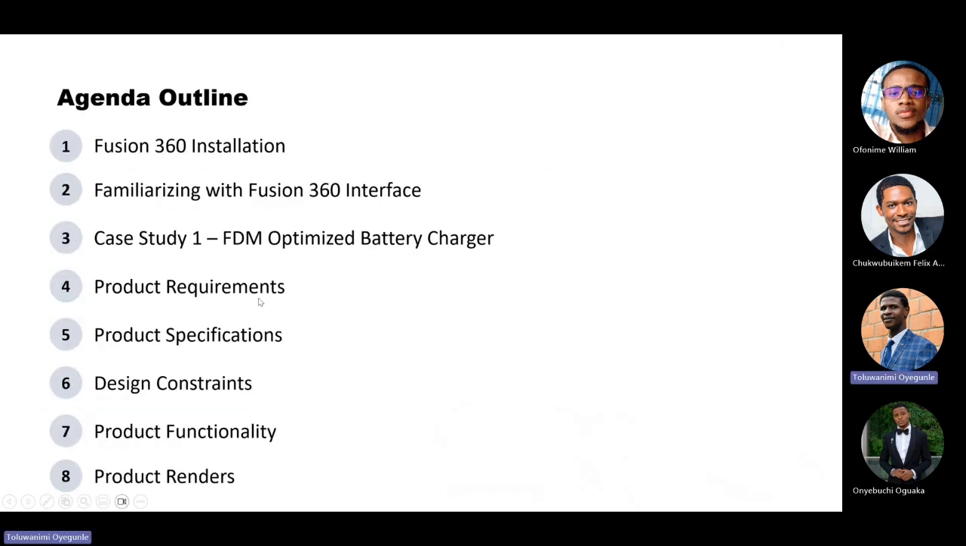So we're looking at the Fusion 360 installation. We'll familiarize ourselves with the Fusion 360 interface. We would be doing a case study on the FDM optimized battery charger. Then we look at other things as regards product design and development.